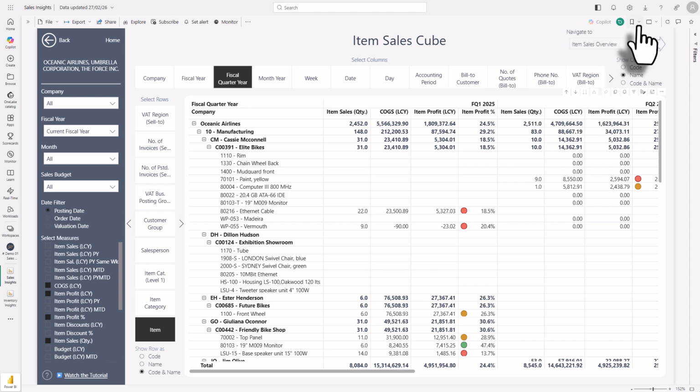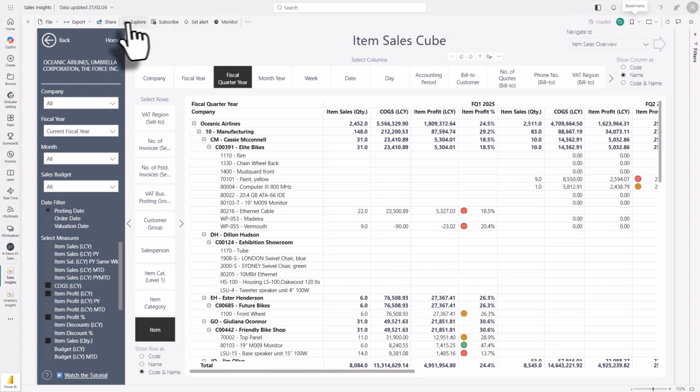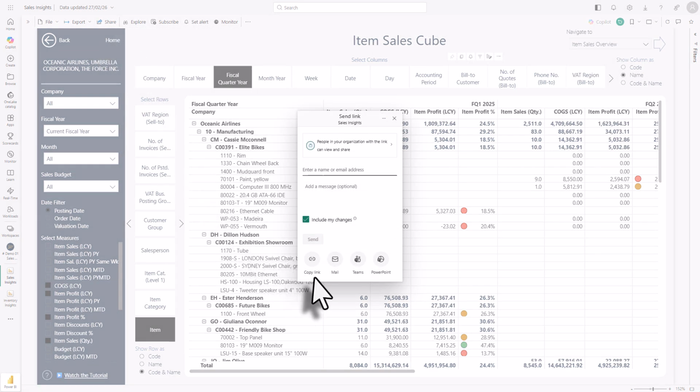And you can also save that with a bookmark up here on the right hand side, so it's always available for you. And lastly, you can share that with colleagues via a link or in Teams, etc., via the share option here.